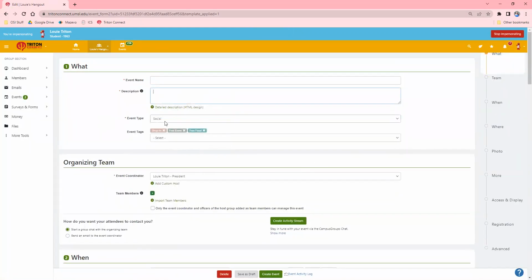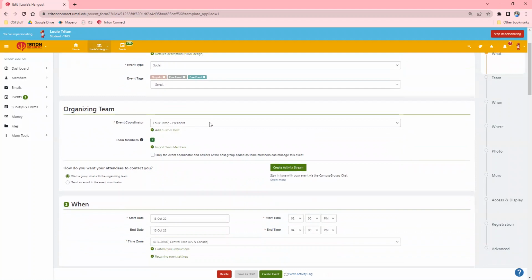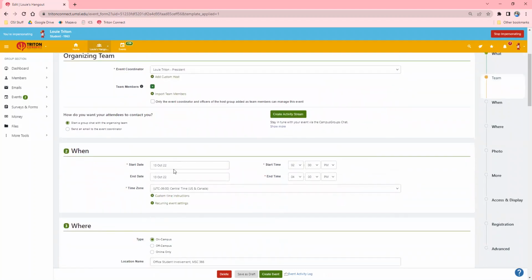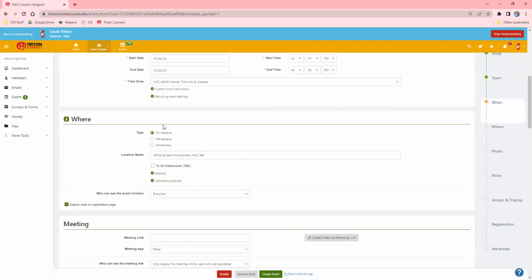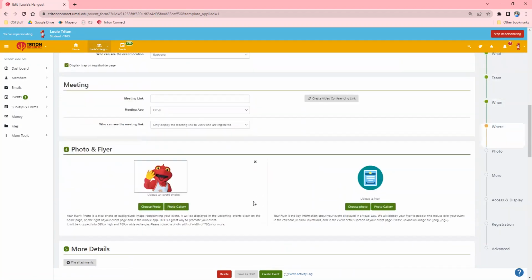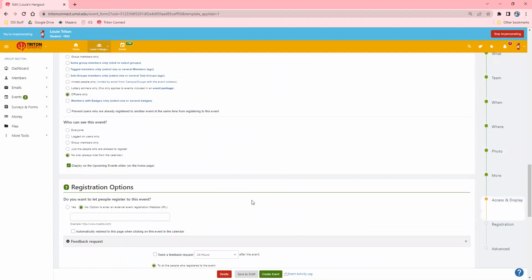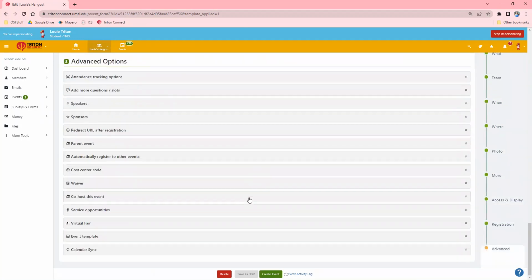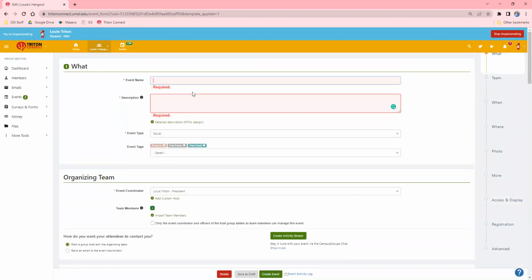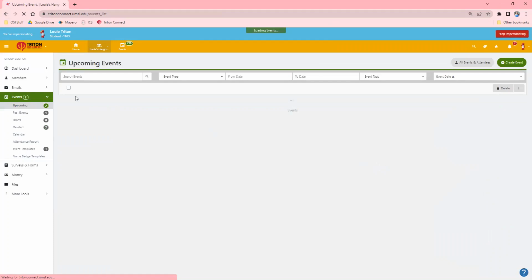I would add in a name and a description. It has the event type as social, labeled as a drop-in free event with free food. Coordinators, Louis Triton. This is the last one, so I can just go ahead and select the next one. It has all of these different details already put in there for me. All the settings are the same. And then I can just click create event. And if I would have typed that in, then it would have just showed up on the event page as a new event.